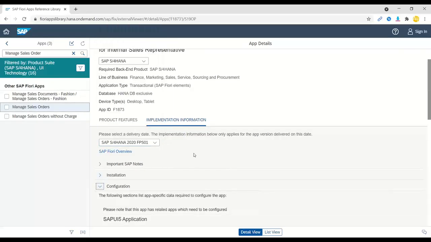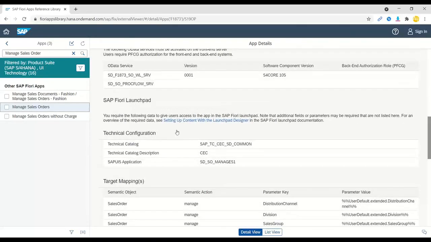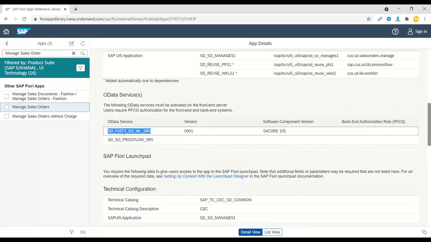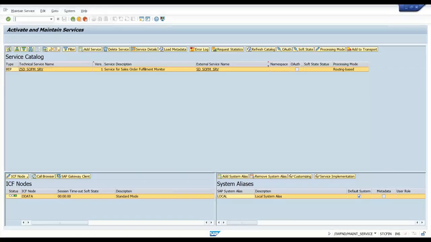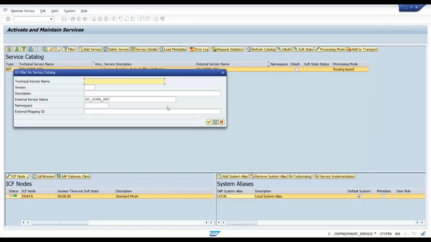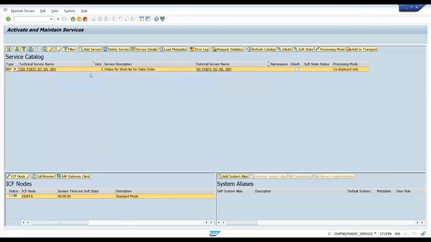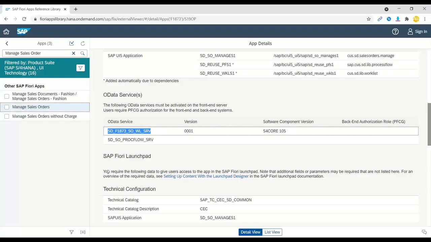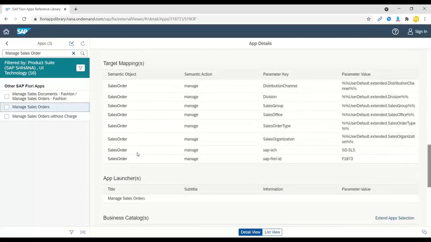Okay, next comes configuration. And if you notice, this is the OData service required to run this manage sales order Fiori app. So if I just search that service, is it already active? Yes, it's already active, you can see.